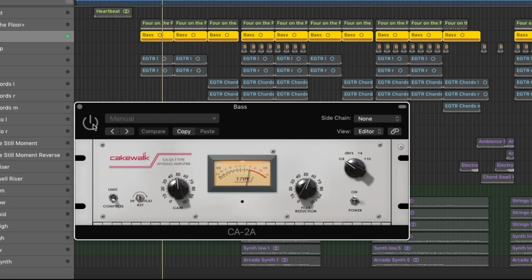And now let's bring it in. So let's push it a little bit. So it does really fatten up the track a little bit. Let's push it back.